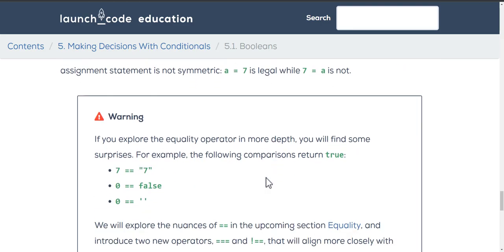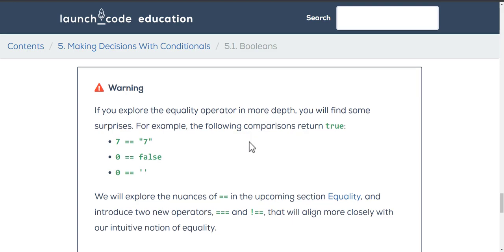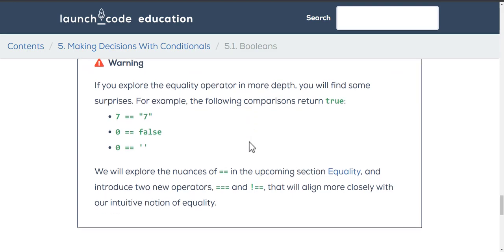Now, warning. If you explore the equality operator in more depth, you will find some surprises. For example, the following comparison returns true: 7 equal to string 7. And we saw that with 5. 0 is equal to false. 0 is equal to an empty string. Remember the truthy and the falsy.